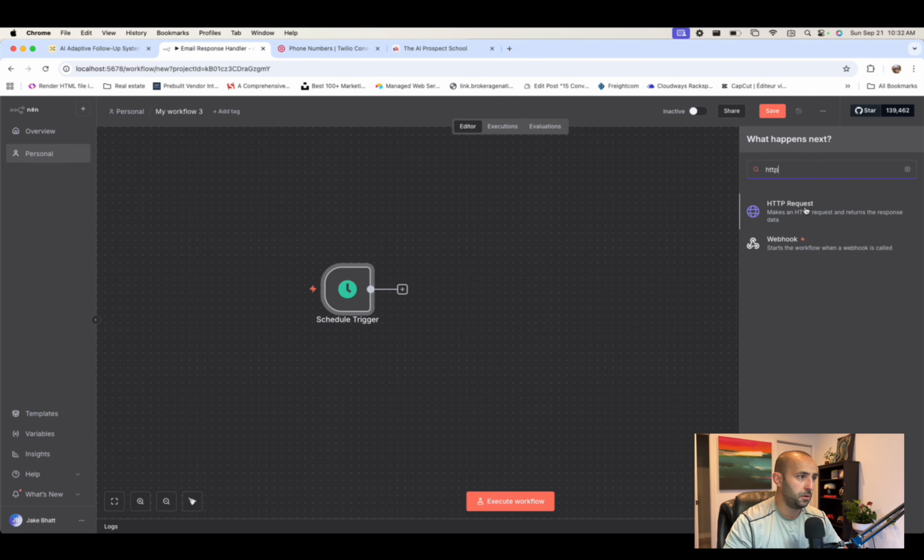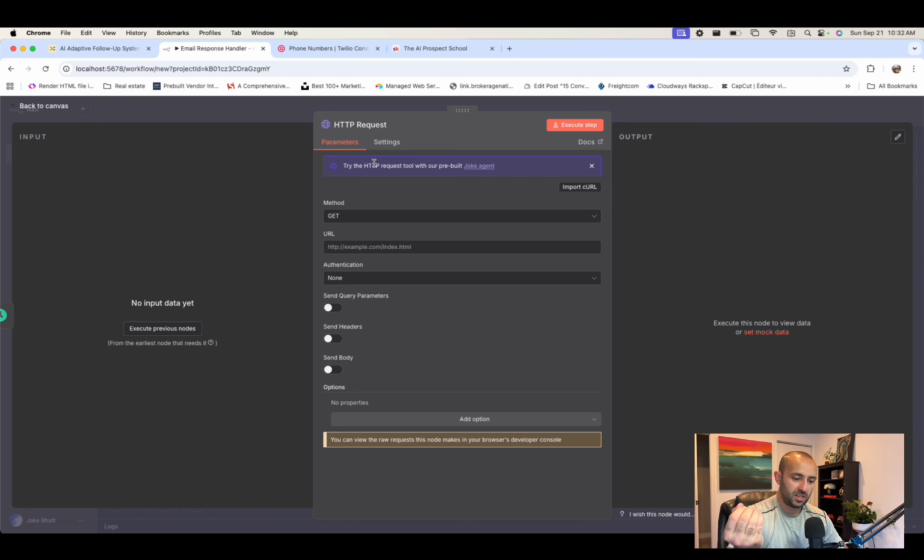Let's do HTTP. We're going to be pulling the messages as they come in from the API. You can do this with a webhook. I just found the trigger in Twilio to be kind of a nuance, so you have to use the API here.